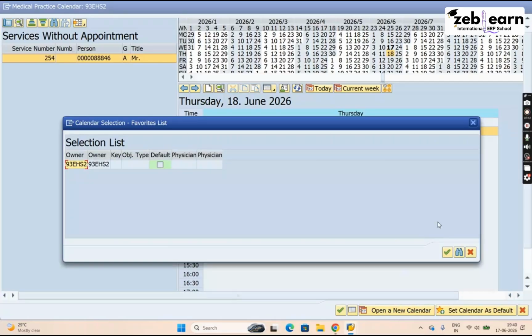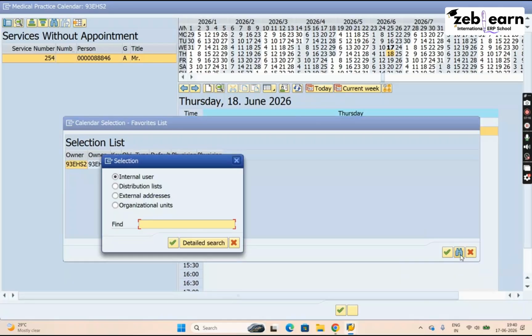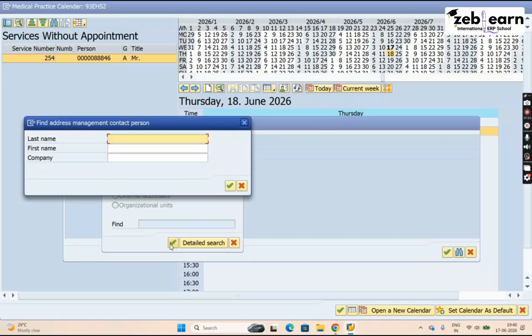Okay. Then click on find button or select new calendar. Then again go to internal users. Just click on continue. Then again click on continue.